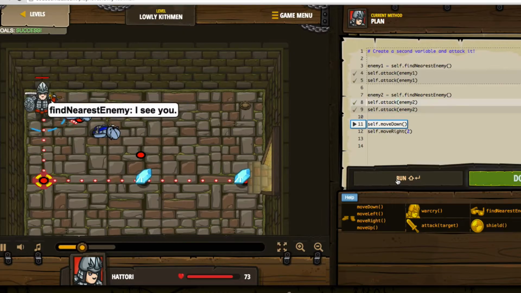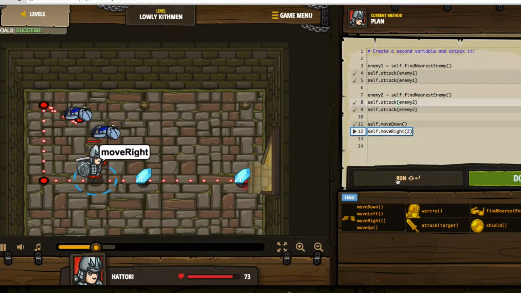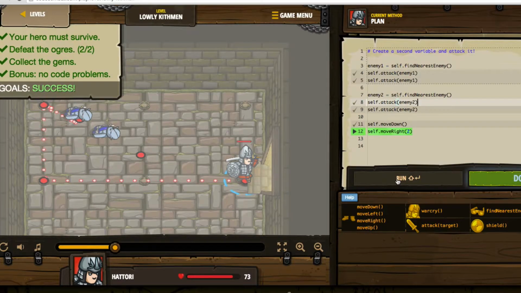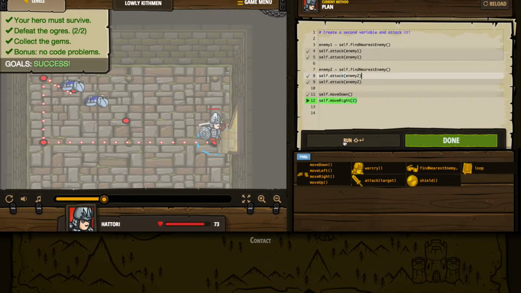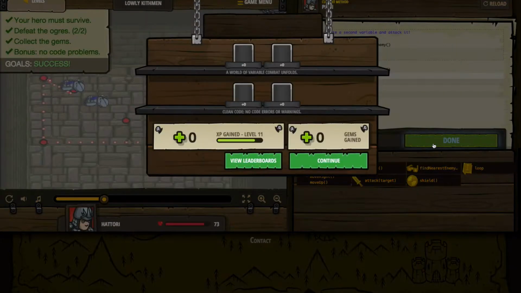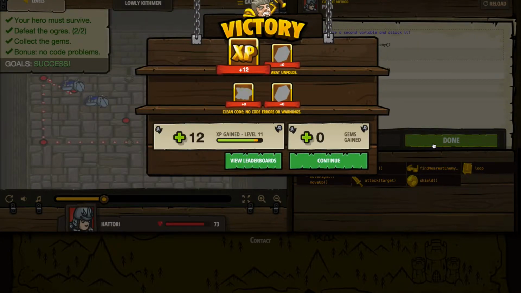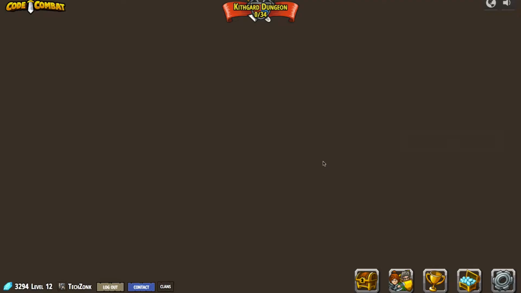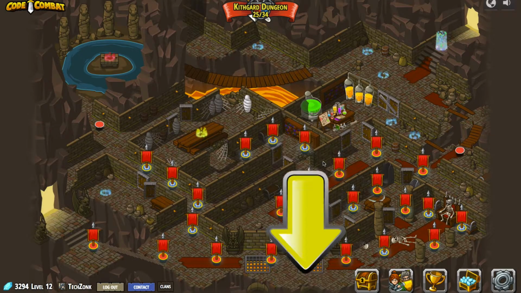Got that guy. Alright, we move down, then we move twice to the right, grab those gems, and we're good. We did it. So we defeated the ogres. We are able to collect our gems. We had no code problems. That's a good thing. So when we click done, we should see some experience points, of course. We've got some gems and experience and gems for reaching our bonus. We will take it, and we will click on continue to see what is next.